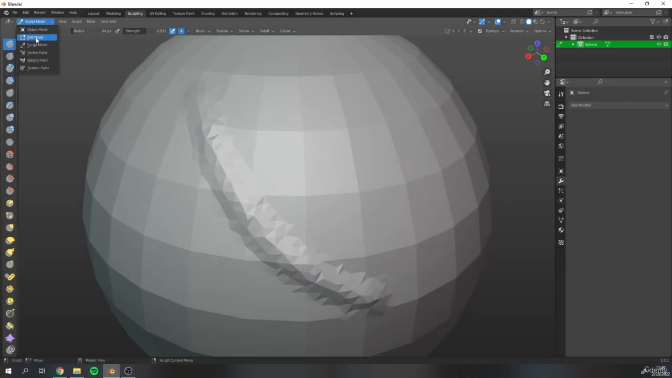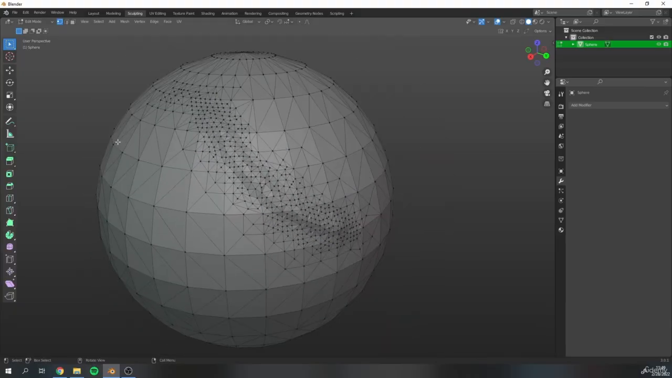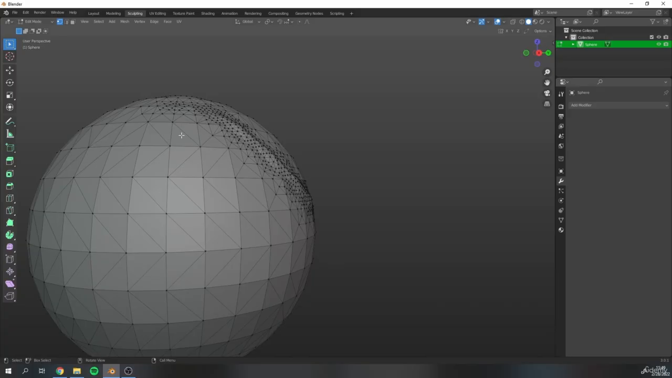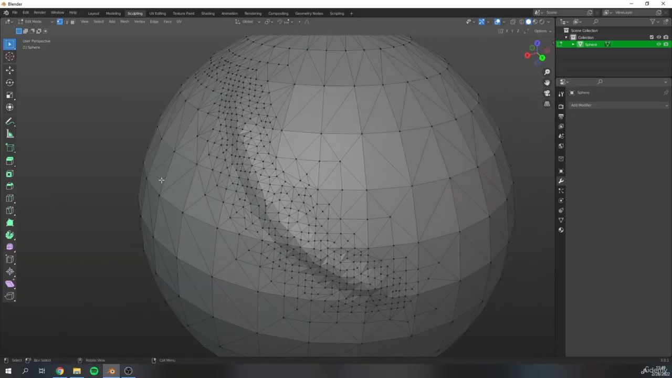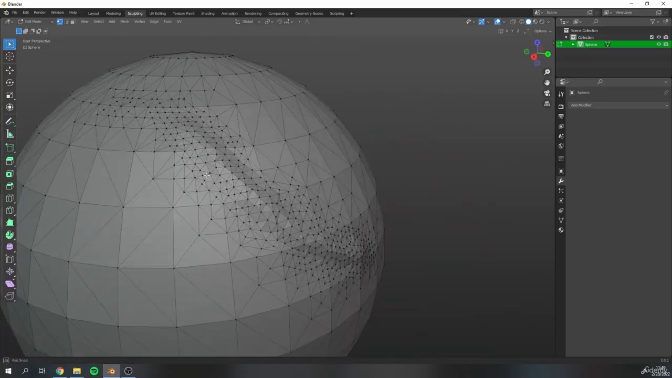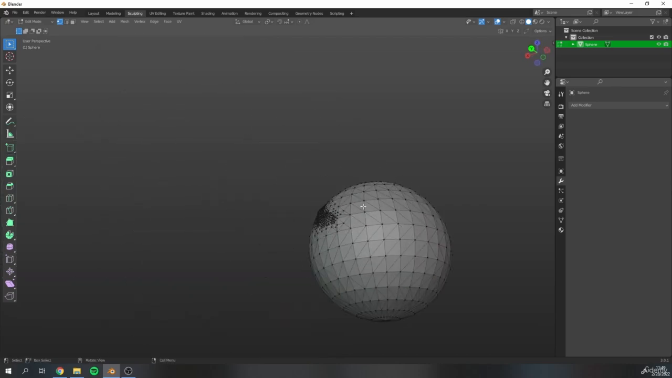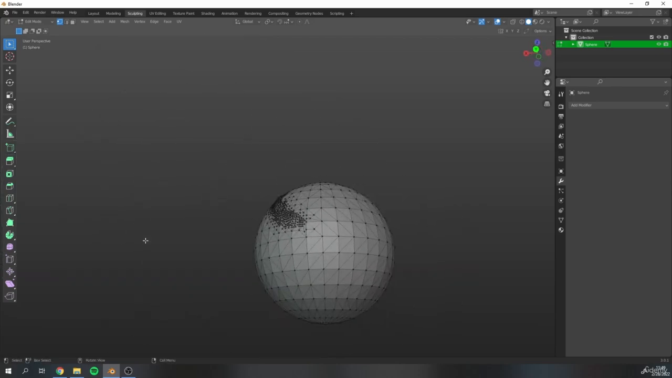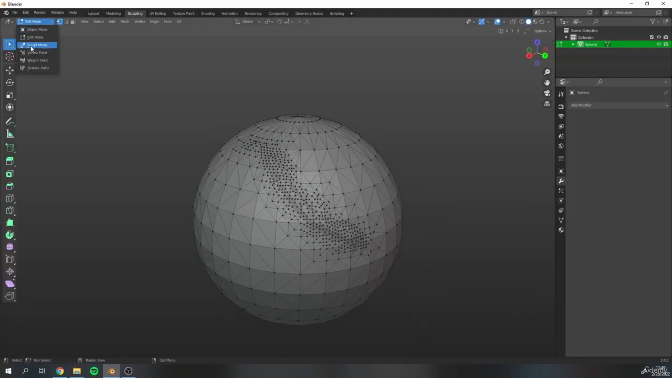So let's tab into edit mode and look at what it's actually done. So you can see that it has triangulated this entire mesh. Now, this is just something that Blender needs to do in order to calculate this type of division. And underneath our brush stroke, it has added points more densely than it has added. Well, it hasn't added any over here at all. So let's jump back into sculpt mode.